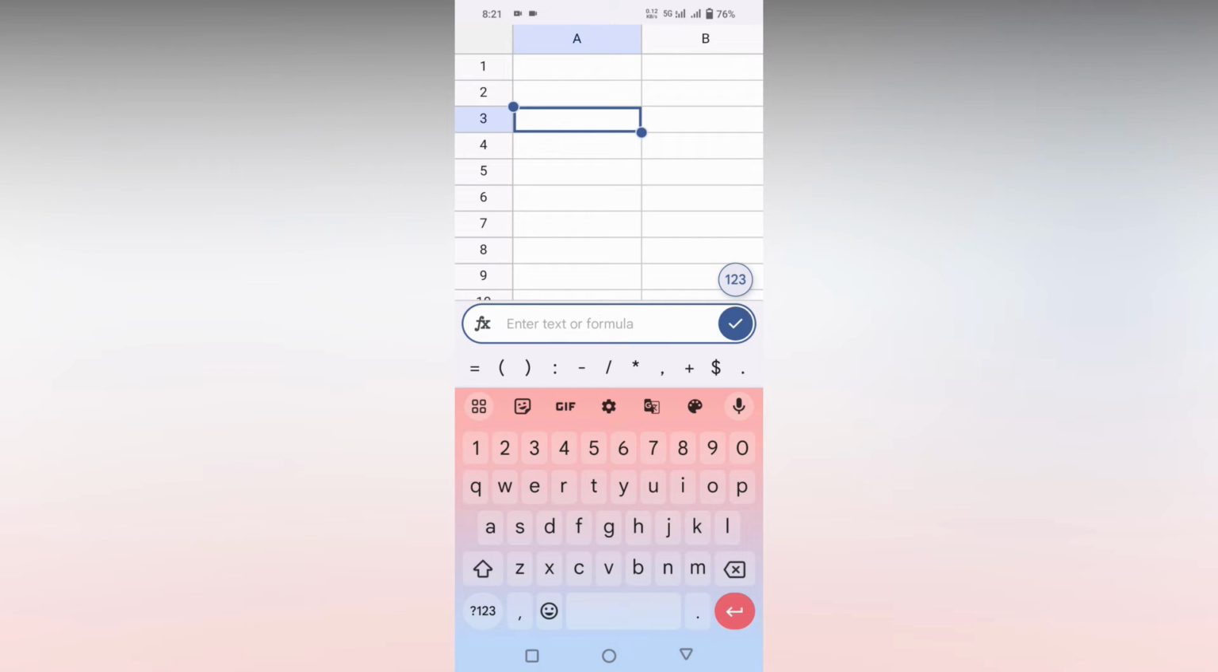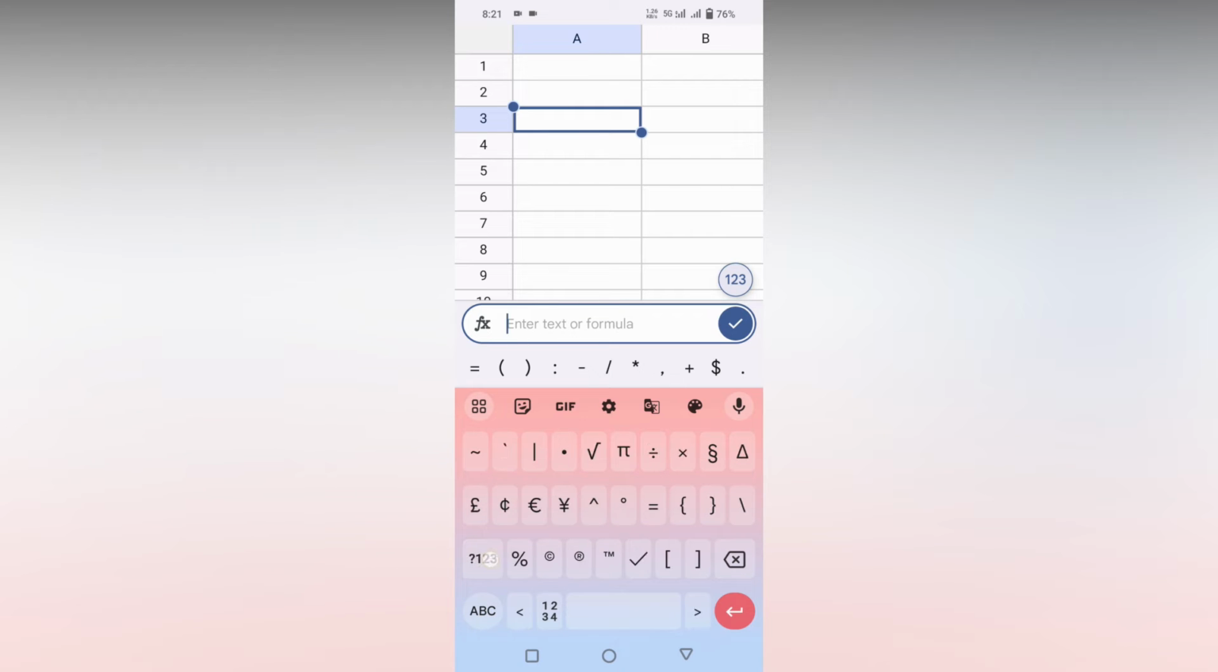Here I'm using Google keyboard. You can use your own keyboard. Click on this number section in Google keyboard. Click on this symbol section again. You will find the trademark symbol here. So this is how you insert a trademark symbol.